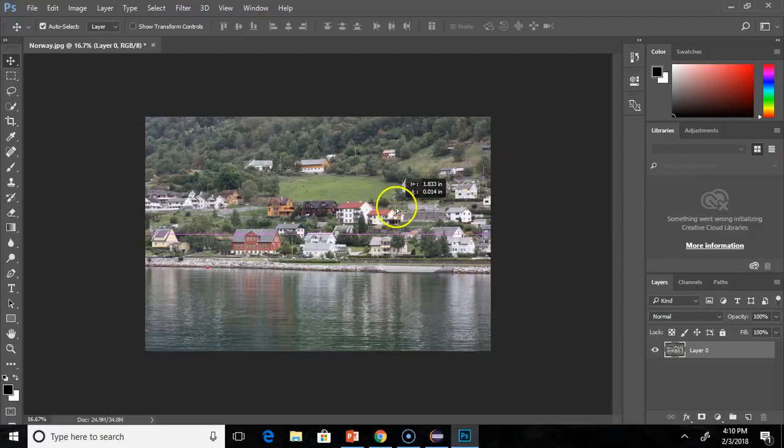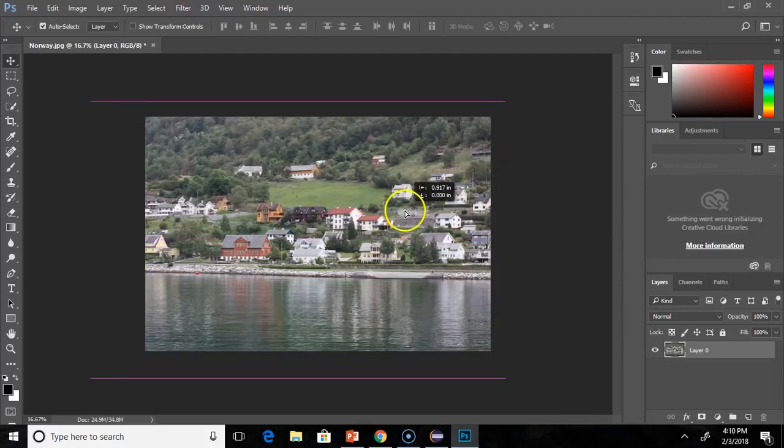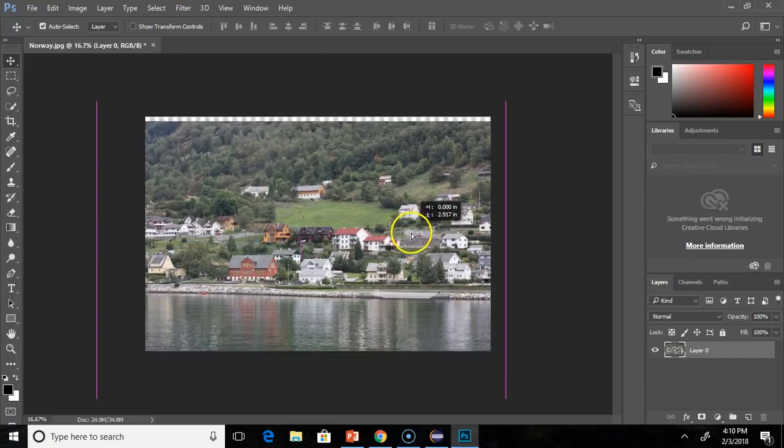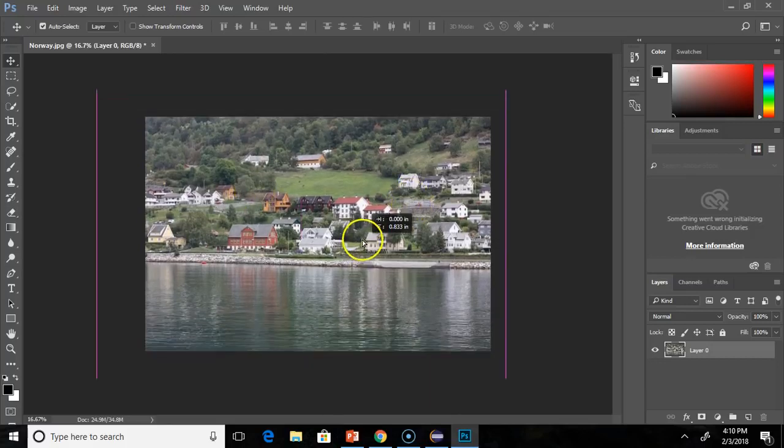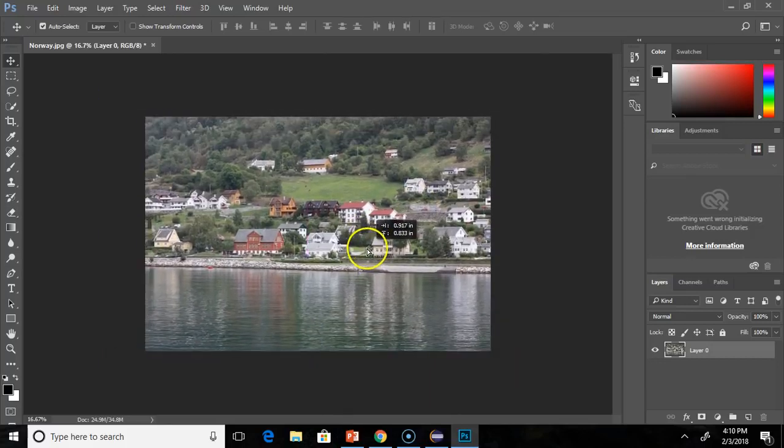But we don't want that, because if I need to adjust this, say I want to see a little bit more of those houses, or maybe a little less beachfront, or maybe a little more beachfront, this will allow me to do that. That's a nice thing about the crop feature here.